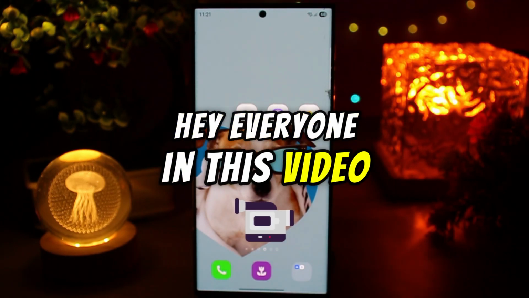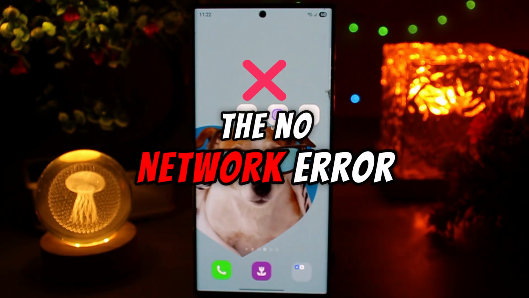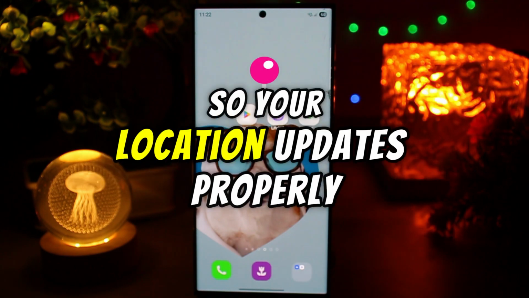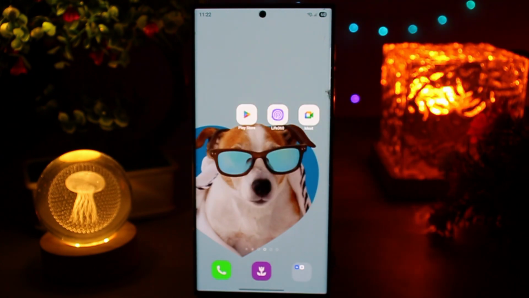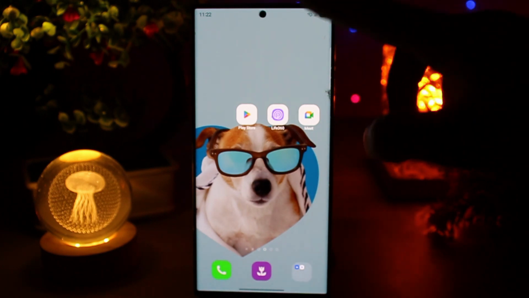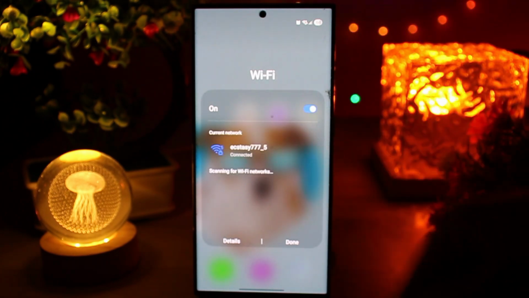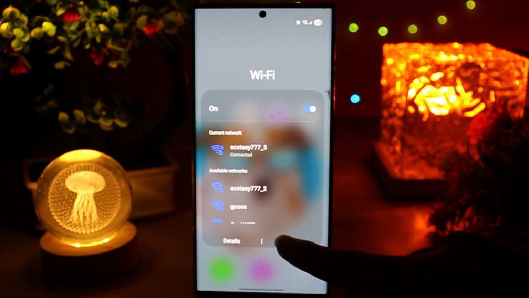Hey everyone, in this video I'll show you how to fix the no network error in Life360 so your location updates properly. First of all, check the internet connection. First, make sure your phone is connected to the internet. Go to the Wi-Fi network and see whether the Wi-Fi is connected or not.